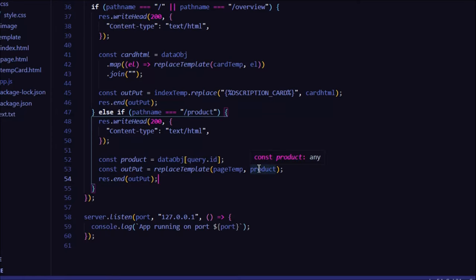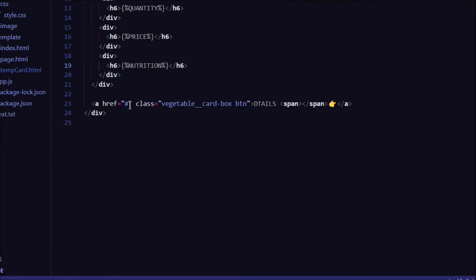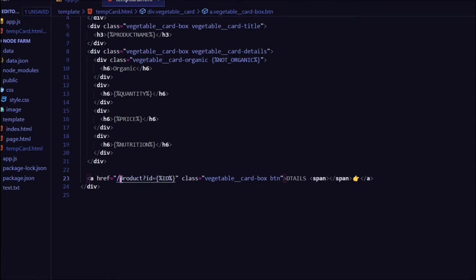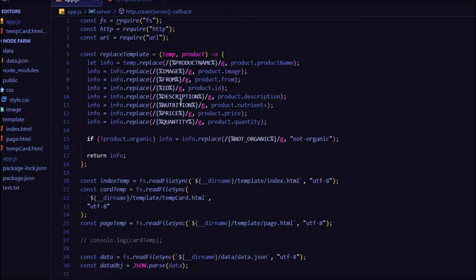So before we check this, we have to make one more change in our template card, because here we have to provide the ID. It currently is hash. So for the router we have created, we have to say slash product, and we have to use question mark id equal to the same plus id, and this id is coming from the replace template function which we have created here. So let's come up here. Here we have created this id function, so it's coming from there.